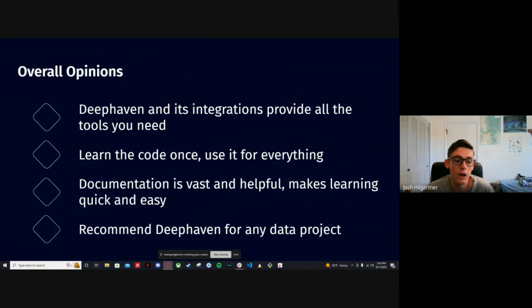Overall, I would really recommend Deephaven for any data project. If you ever have any questions, reach out on Slack or look at the repos and examples, because they have all of the tools, examples, and support that you need to really get started and do whatever you want to do. Thank you for listening. That is all.